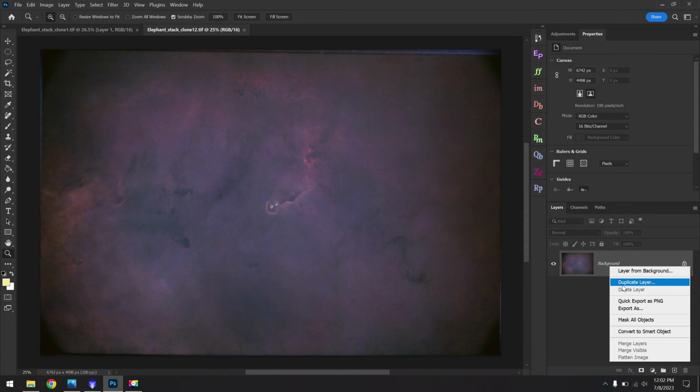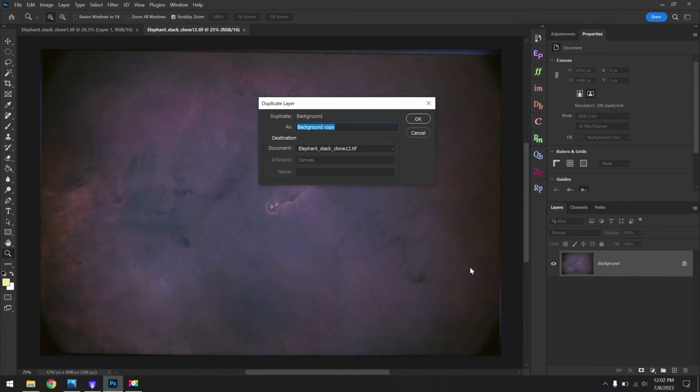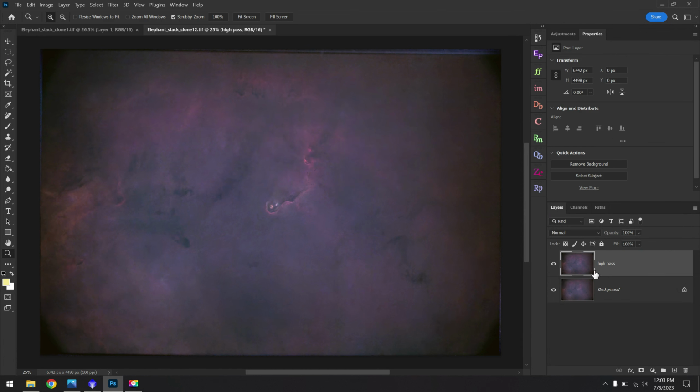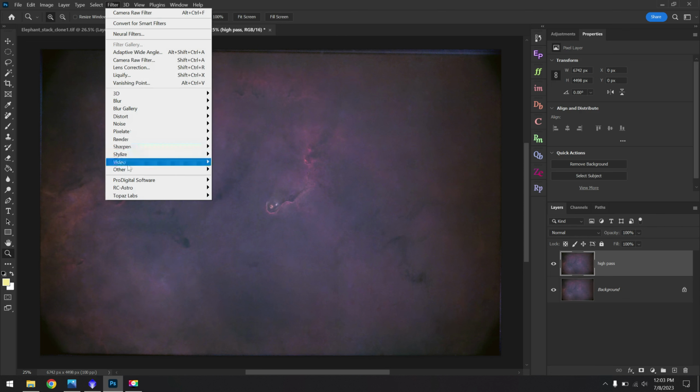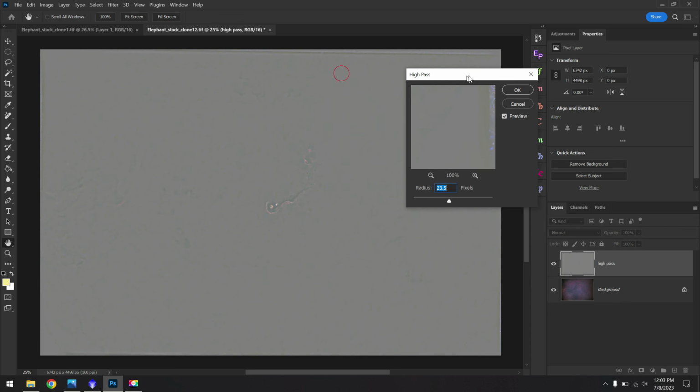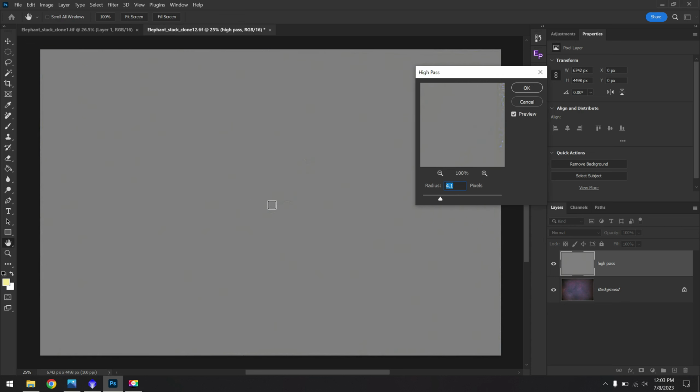Another option is if we right click and duplicate our background layer, we can create a new layer called high pass. Pretty standard stuff. And with a high pass layer, go up to filter, other, high pass. And then once you have the high pass window, it's going to turn gray. That's fine. Adjust the radius though until you can actually see the nebula standing out a bit better. It's going to change for all of us. I think in this case, a value of maybe 12 pixels will work well.